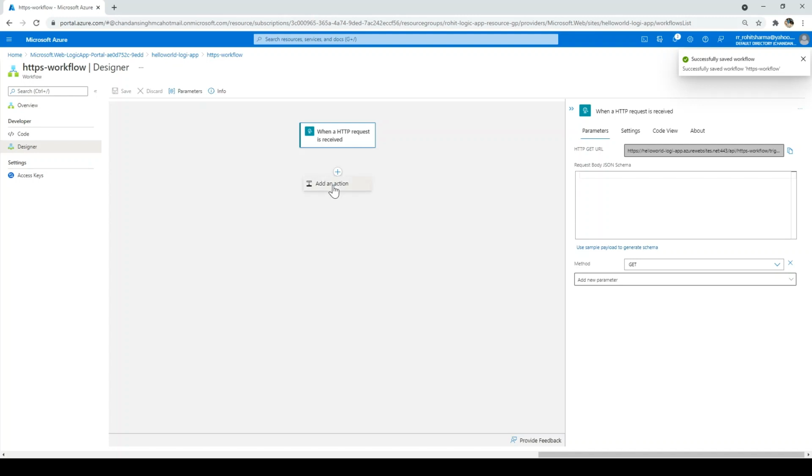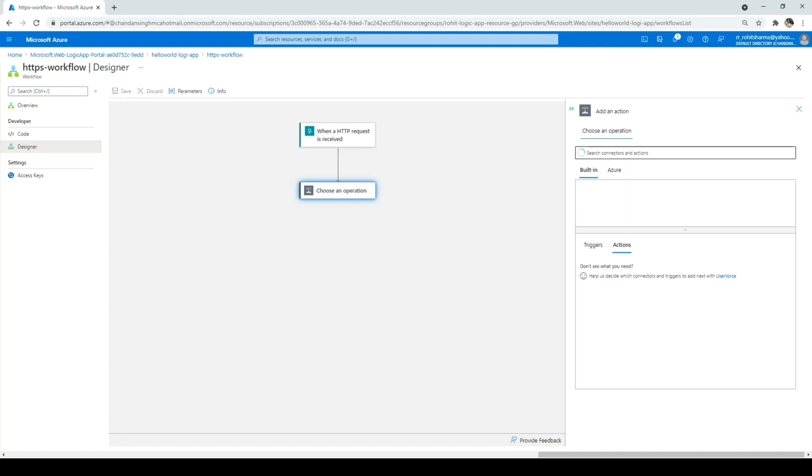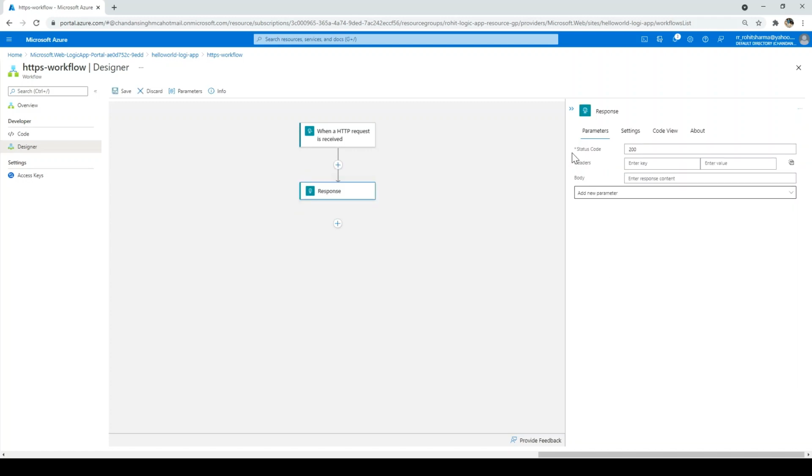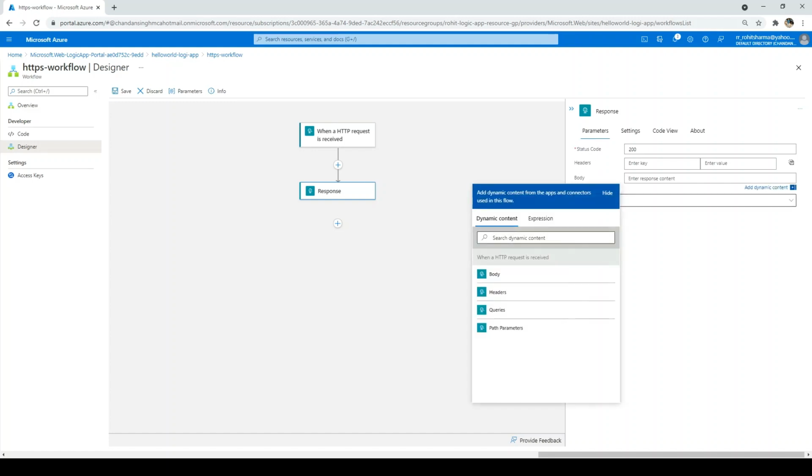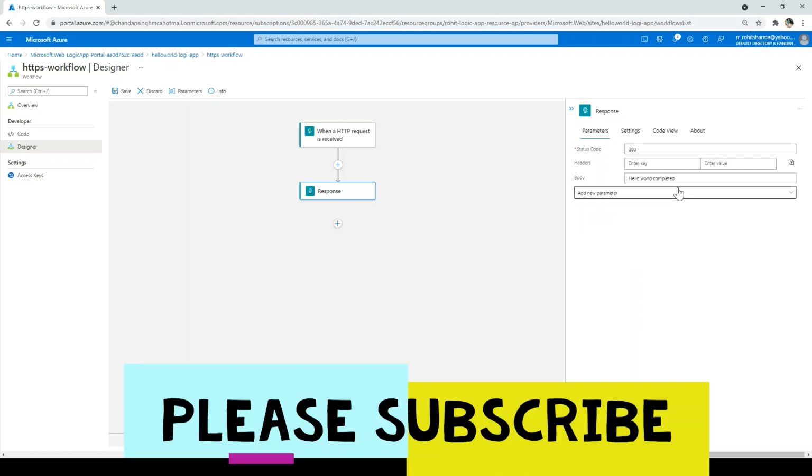Once you click, you need to add an action. The action will be, we have to give the response. So I'll type response here. And here select the response request. And in this, we will give the status code 200. And I'll just mention it: Hello world completed. So once you're done, click on save.